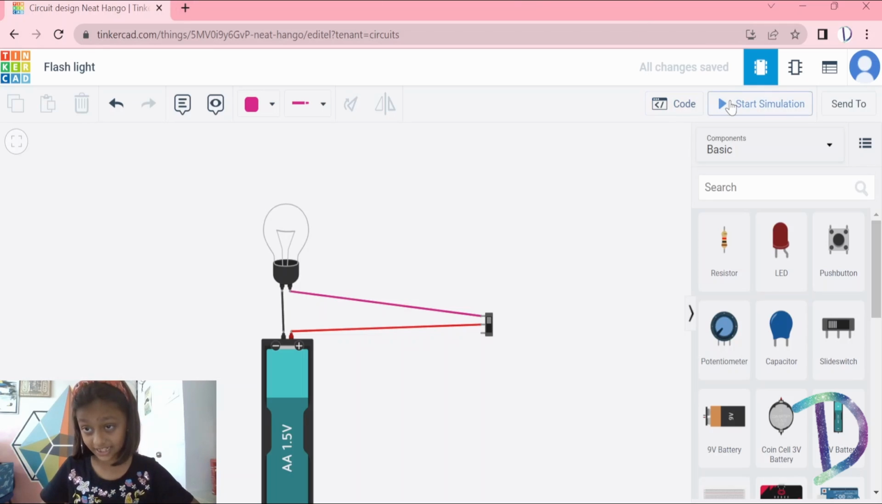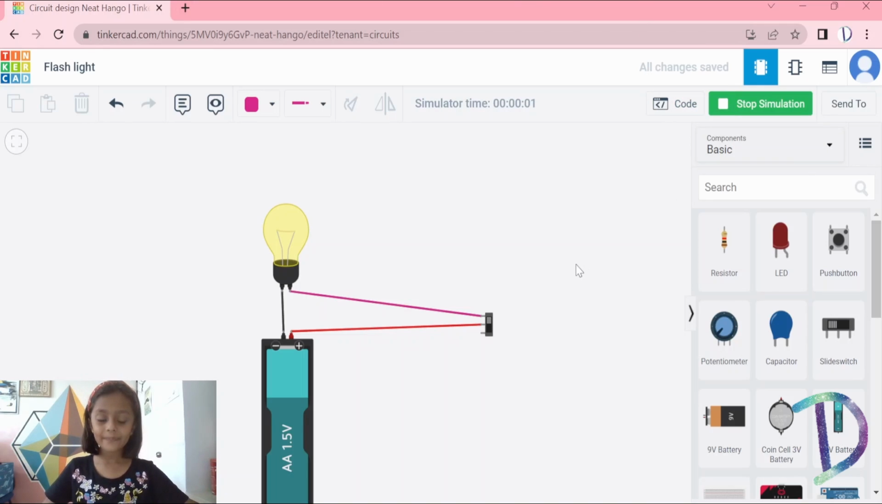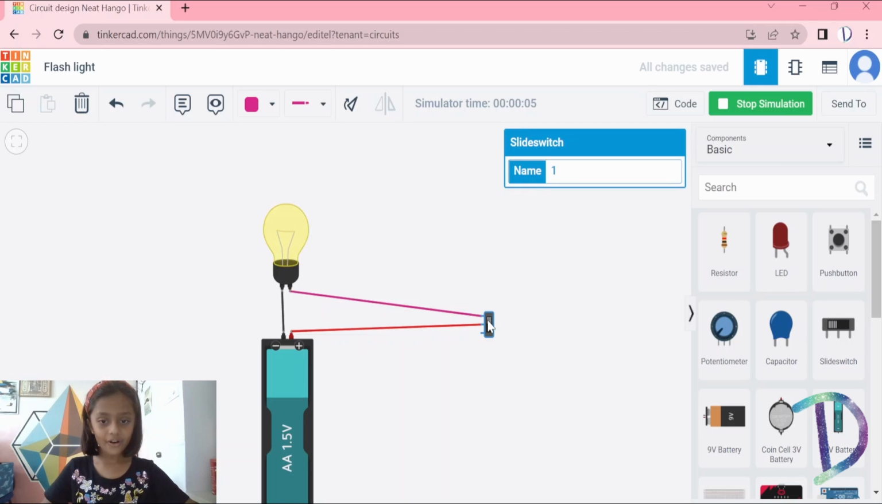Now let's click on start simulation. Off, on, off, on, off. And this is how we make flashlight.